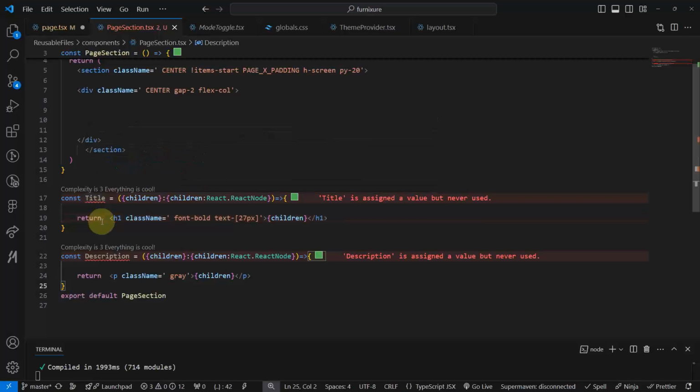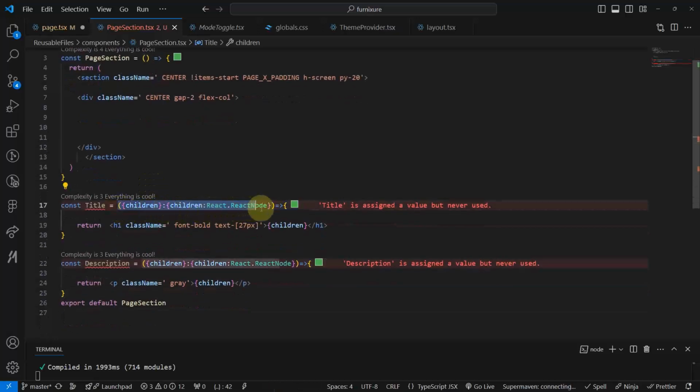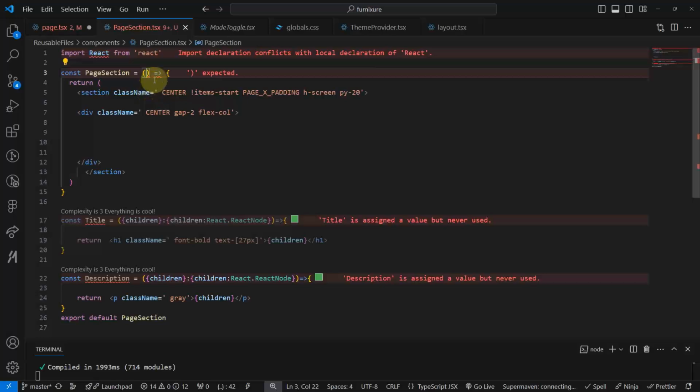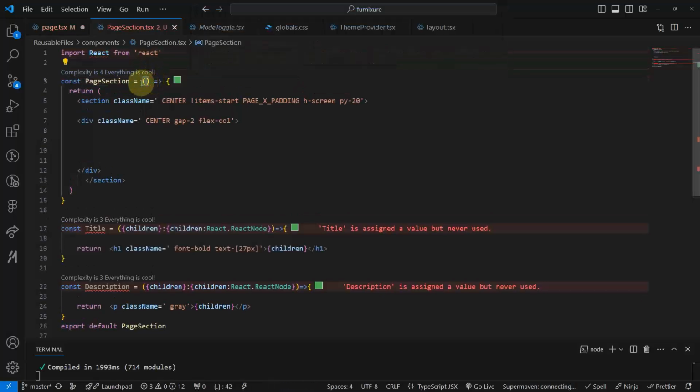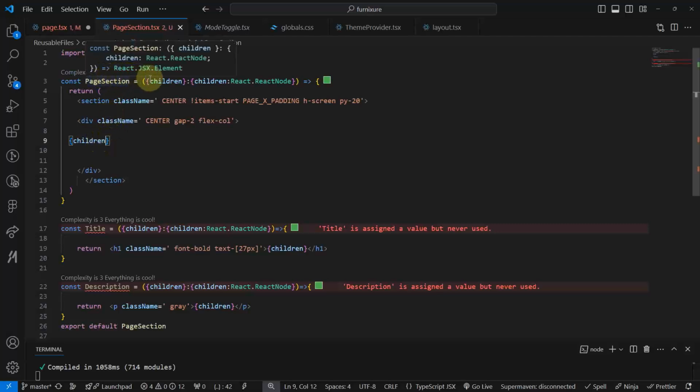So what's the next step from here now that these are not inside here? What we want to do is receive some children here. As you can see, we want to receive children here and render them here. My apologies about that. So now this component, page section, is ready to receive children.